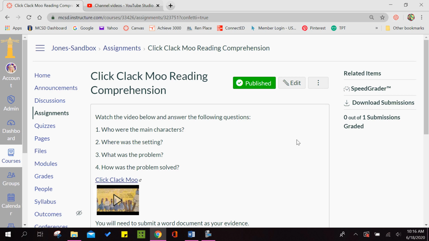So now, guess where I'm at? Yep, I'm right back here as the teacher, and I see the assignment. And now what I want to do is click on Speed Grader. I do want to tell you as the teacher, if you don't come back to the same assignment, you can always click on the left and click on assignments. Once you get to the Click Clack Moo or whatever assignment that was for 3.6 that you did, now you want to go into Speed Grader. Speed Grader will be on the right.